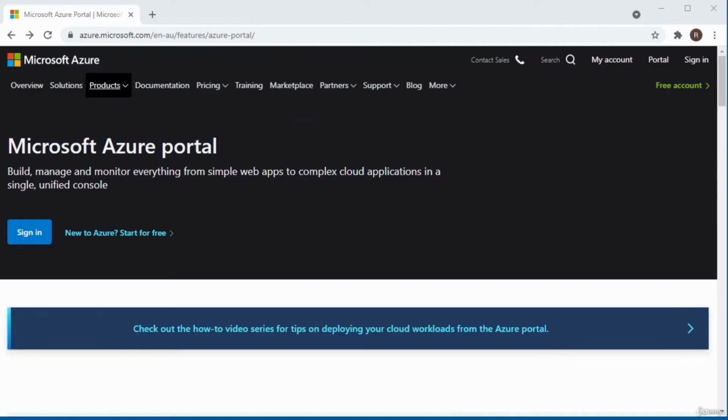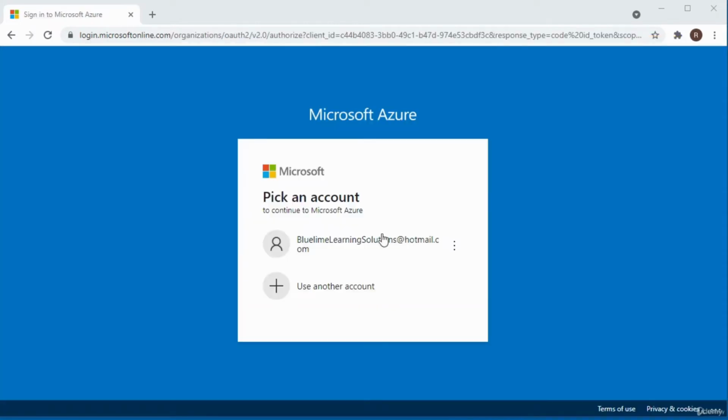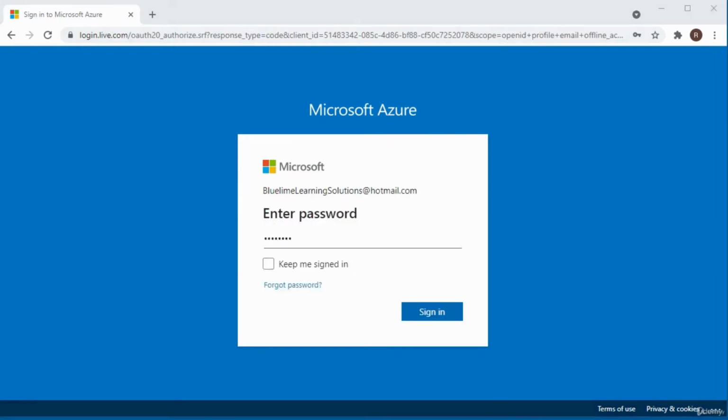Before you can log into the Azure portal, you should already have an account. If you haven't, you can click on this link here to create a new account. I have already got an account on Azure, so I'm going to click on this portal option here. It has detected that I have already logged in before, so I'm going to click on my username here. I've entered my password, so I'm going to click sign in.